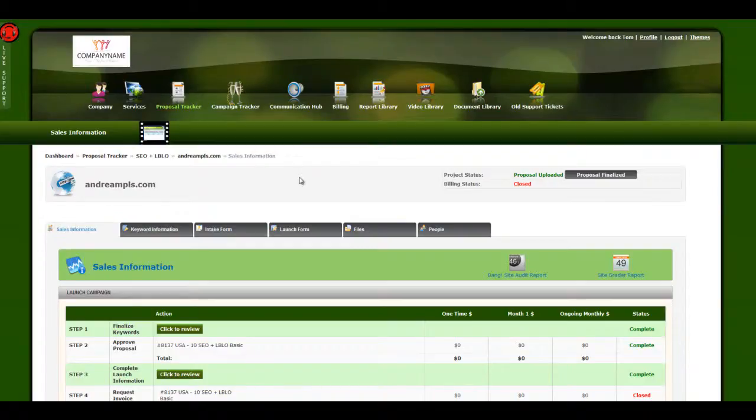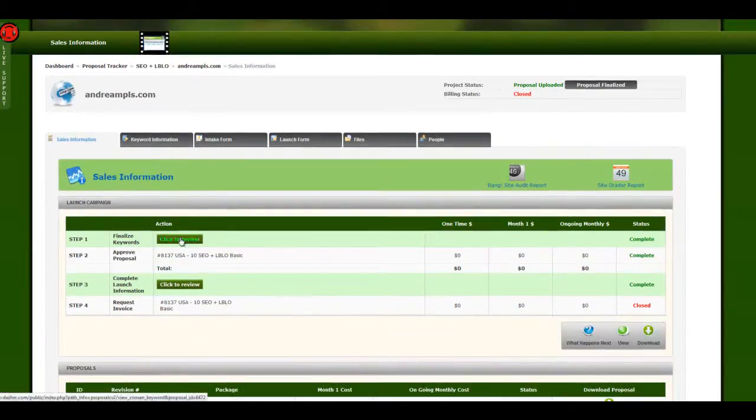You could just simply come in and choose and finalize the keywords, approve your proposal, complete the launch information, request the invoice, and launch the campaign. So consultation with us is not necessary, but we set up this communications portal to facilitate communication during the proposal request phase because we feel that it's very important.